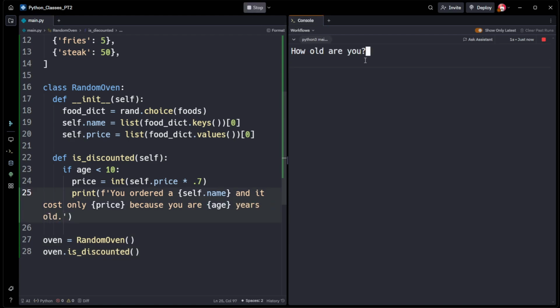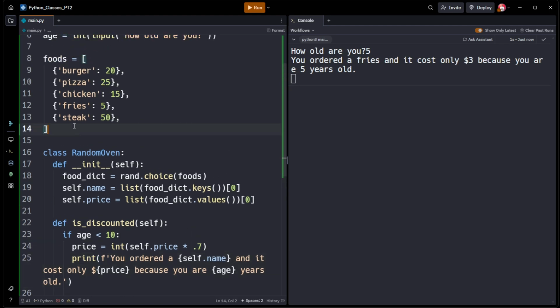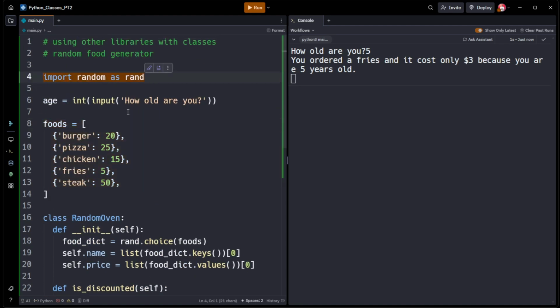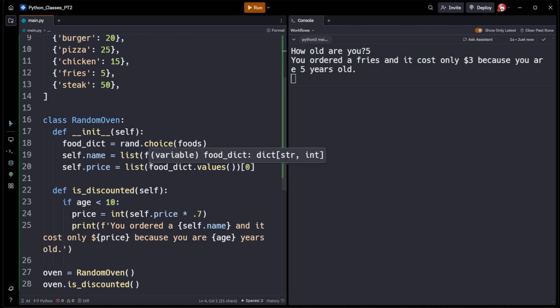Let's try that again. We'll do 7 this time. You ordered a burger and it costs only 14. Let's actually add a dollar sign here, so 14 makes more sense. 5. You ordered a fries and it costs only $3 because you are 5 years old. Very good. So you can see that we've added some actions to our class. We've also been able to use data from outside of the class. We've also used the random library to add some functionality to our class too.